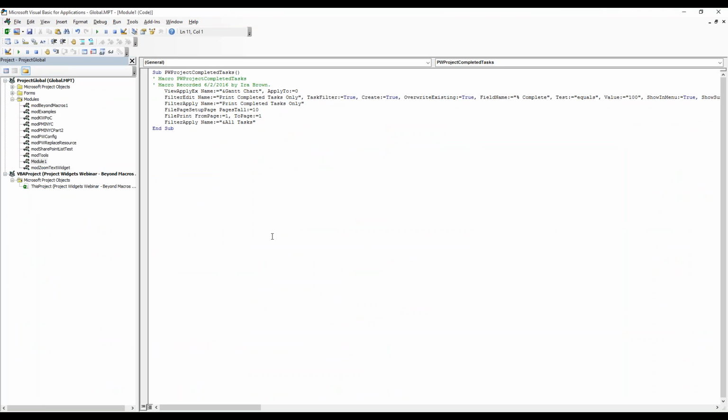All right, so let me take you through what this really means, and I think it'll look familiar to you. So notice that the macro is, in terms of the programming language, they actually refer to this as a subroutine. So it puts the word sub at the beginning, and then that's what we named it, right? PW, Project Completed Tasks.